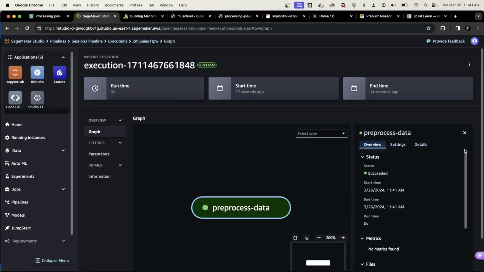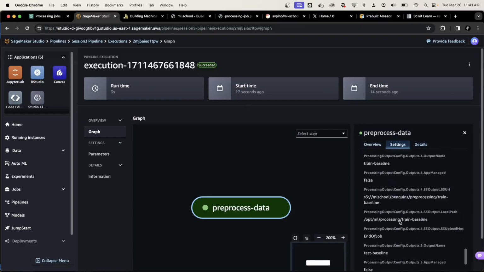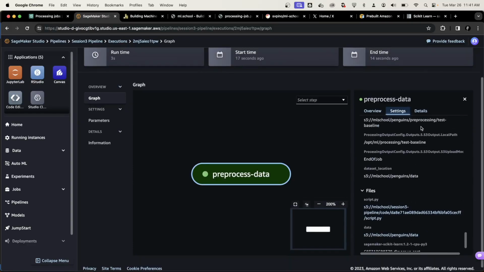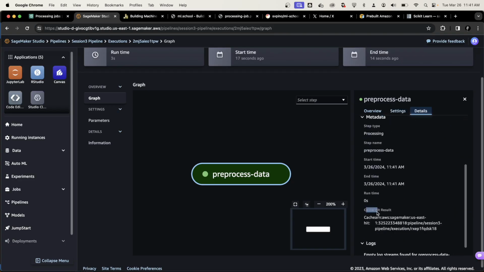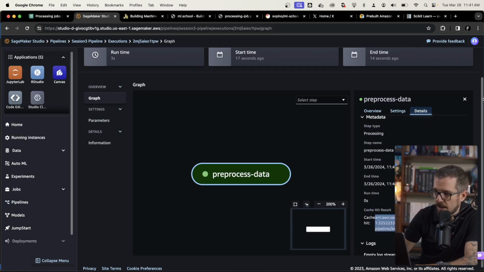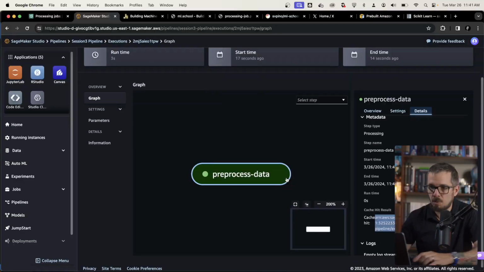By the way, SageMaker changed the whole Studio. I'm not quite used to this Studio now, but there should be an indication somewhere here that this pipeline comes from there we go, cache hit result, and it gives us what the hit was, which is the previous pipeline. That's exactly where we got that information from. So the second time I rerun this preprocessing job, it didn't run, it just reused the previous results.